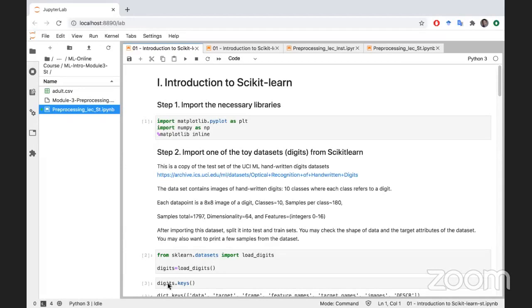So today we're gonna talk about pre-processing the data sets, which is a very, very important step in the machine learning pipeline. Again, I don't think I will be able to finish all the pre-processing chapter. I'll do my best to cover as much as I can.